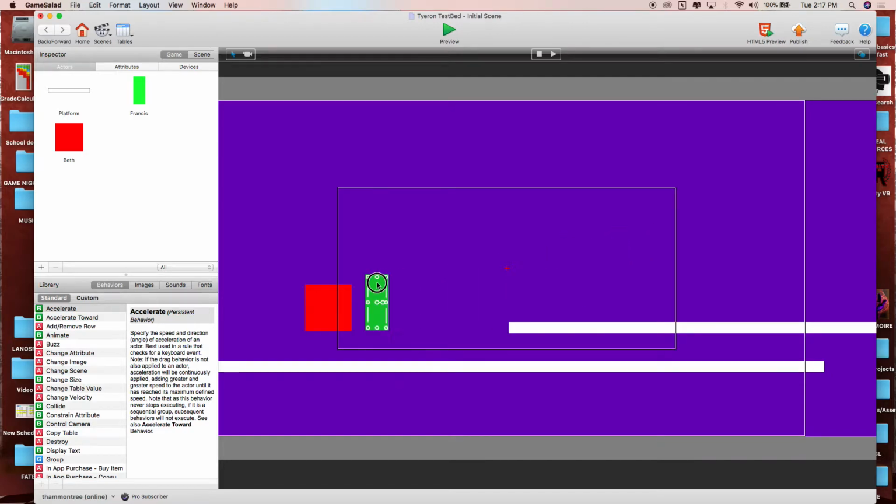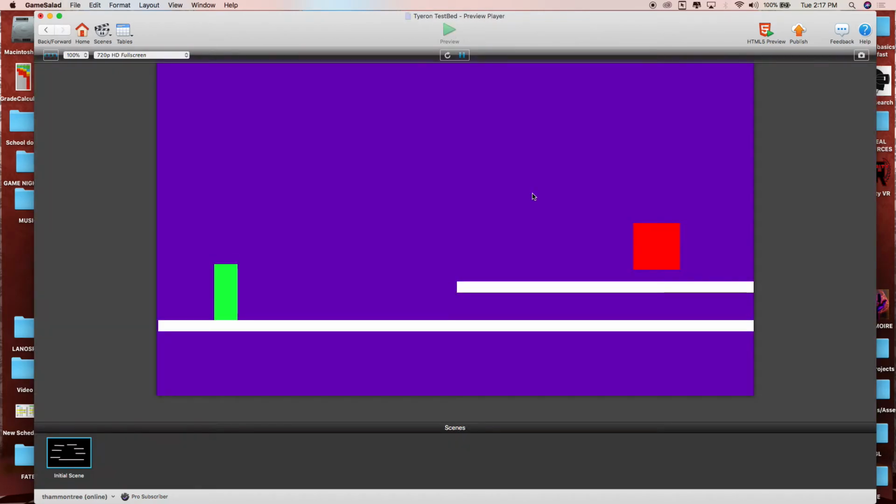So let's see what happens. I'm going to put Francis over here. I'm going to put Beth over here. She shouldn't move at all until we get in range. So let's see. We're not in range yet. We're not in range yet. Now we're in range, and she's chasing after us, which, if we're fast enough, we can get away from her. She's also on accelerate, so she's going to kind of run off the screen.